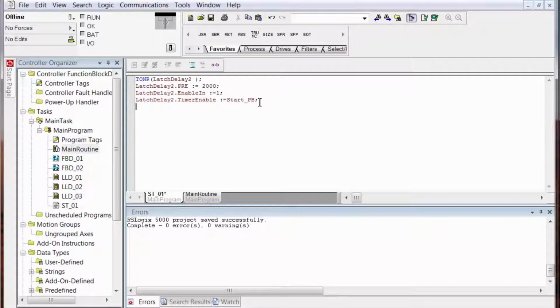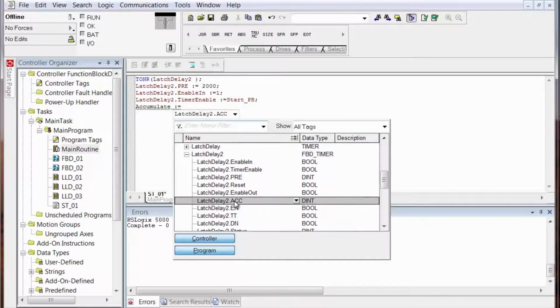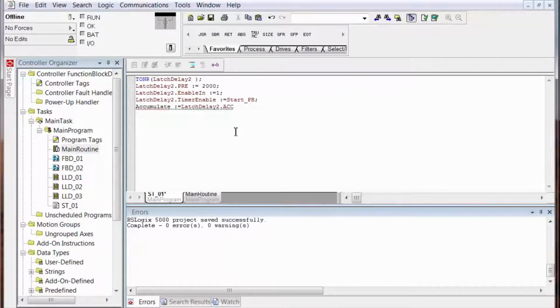And we're going to create a new tag here, accumulate. This isn't totally necessary, but this makes it easier to watch the value. Colon equals, and we're going to put in another tag here. Latch delay 2, expand it, go down and grab the accumulate. And then a semicolon after that. And put in a couple lines. What we've done here is 5 things.